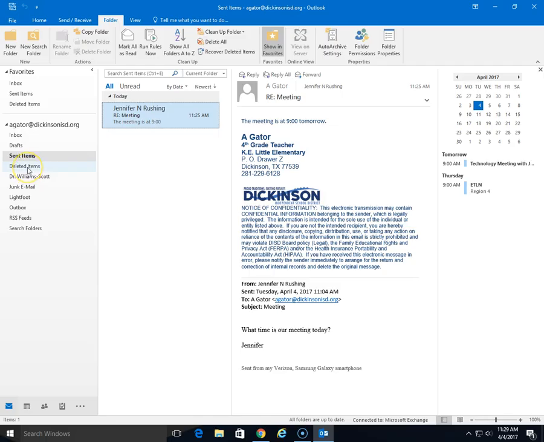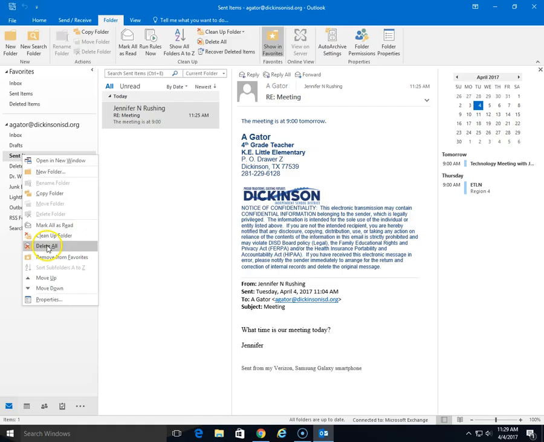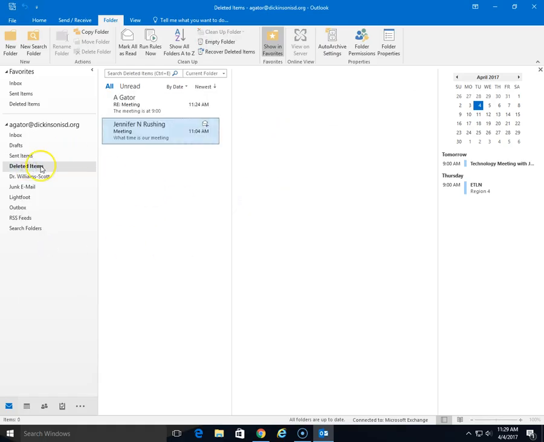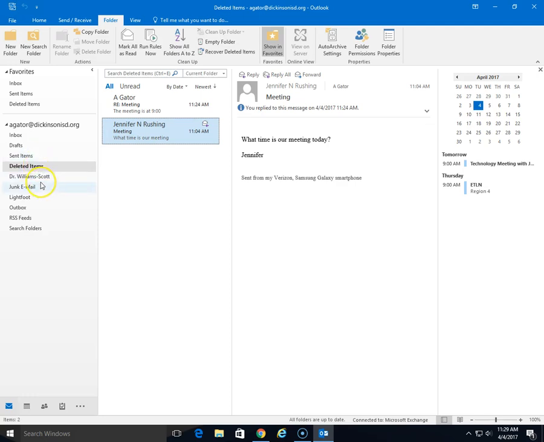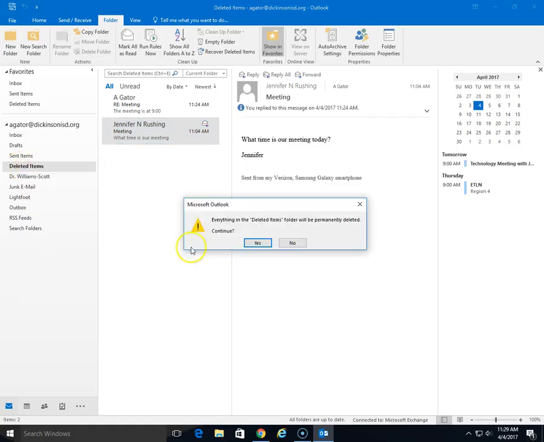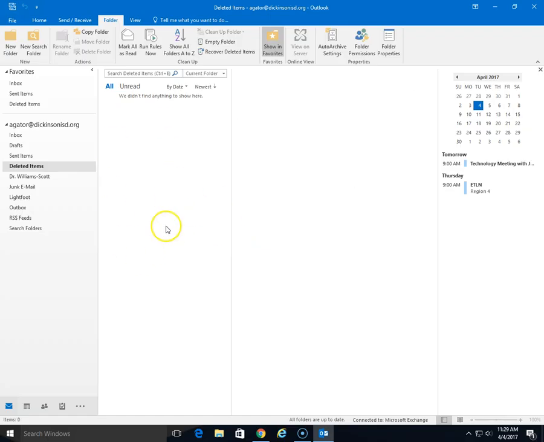Many people get emails from the district saying your mailboxes are full. A lot of times that's because you have not emptied out your deleted or your sent items, and they fill up very quickly. To empty out your sent items, you're going to right click on sent items and click delete all, and then say yes. This moves everything to that deleted items folder. Once again, they're still not really deleted until you right-click on deleted items and click empty folder. At this point, they are completely gone and they are no longer taking up space in your email.